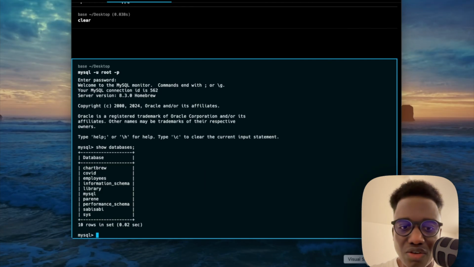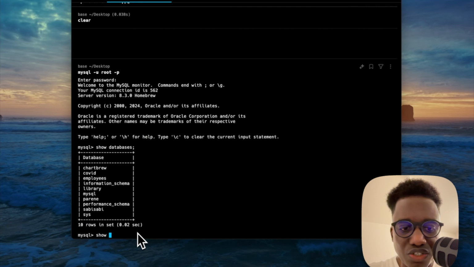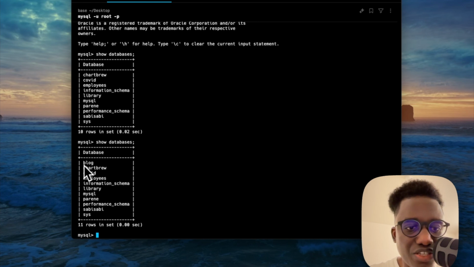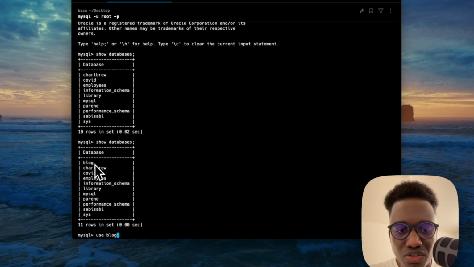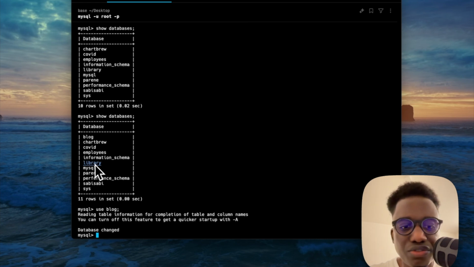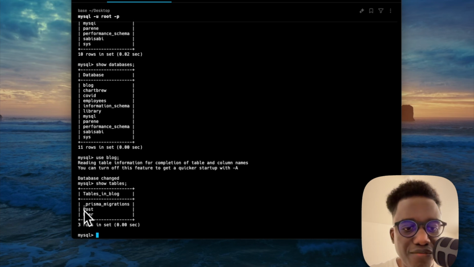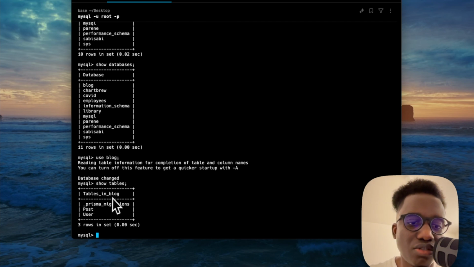So now let's check our MySQL to see if we have the blog database here. As you can see, Prisma has created the blog database for us. Then let's say use blog. We want to see the tables inside of the blog database. So if we do show tables, you see we have post and we have user table inside of our blog database. As you can see, tables in blog database.